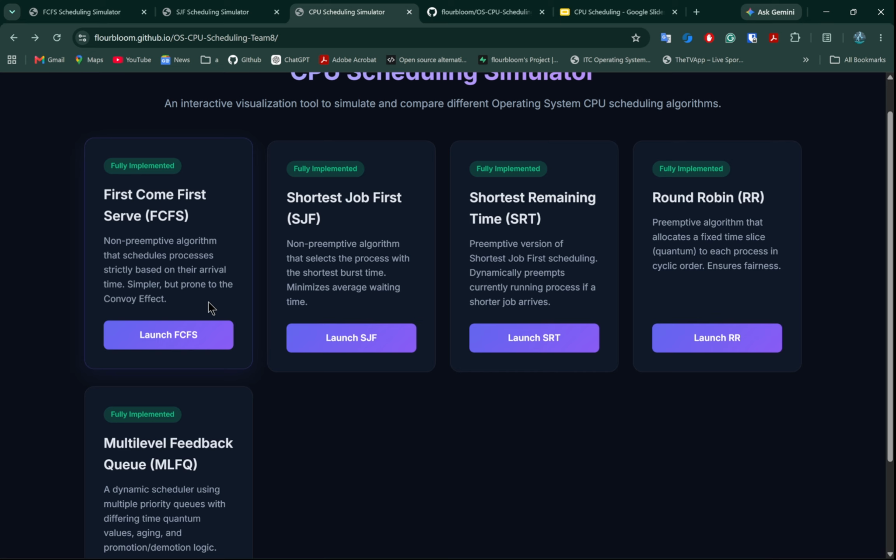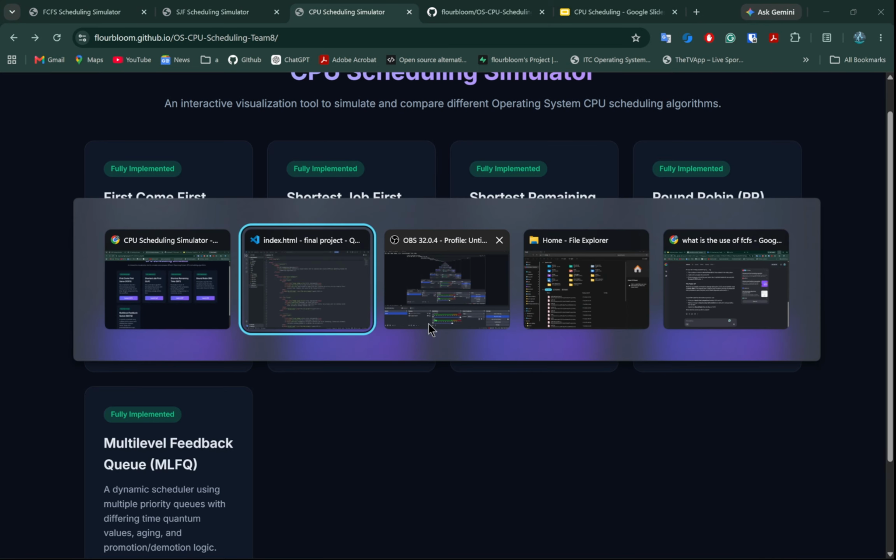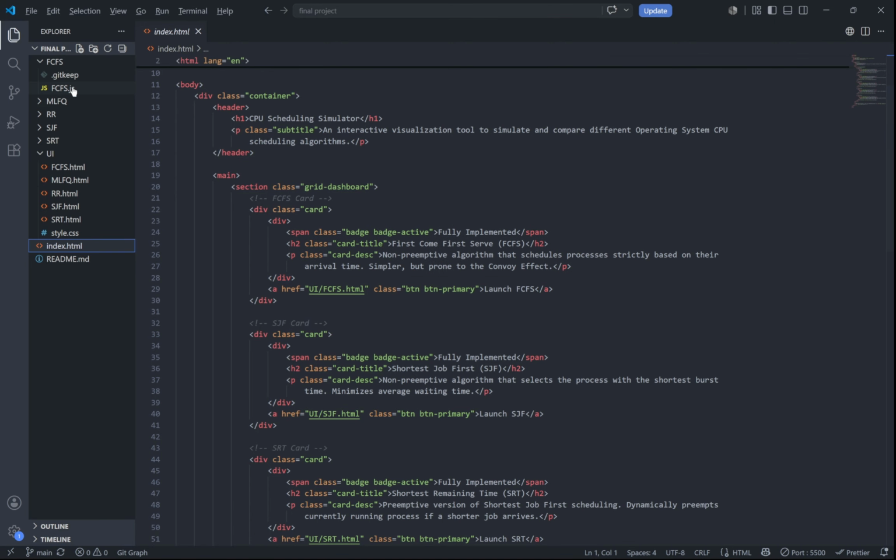And then there's the shortest job first. This is also a non-preemptive algorithm. Here, it selects the process with the shortest burst time, which helps minimize the average waiting time. So we can go look into the code first to see the difference.